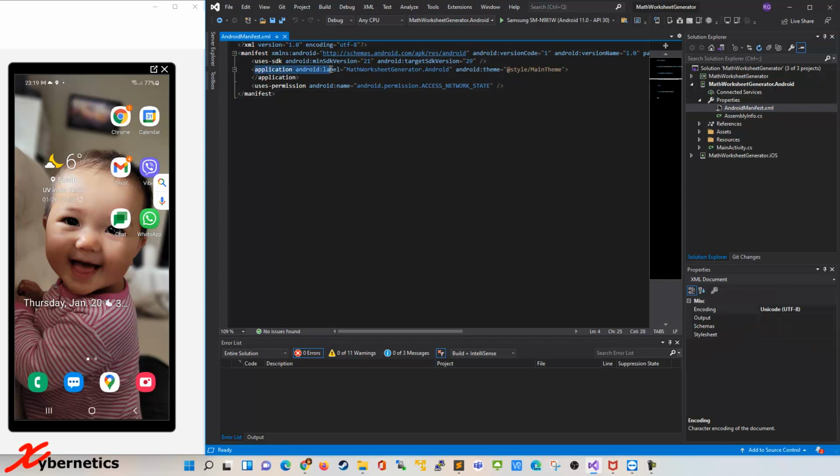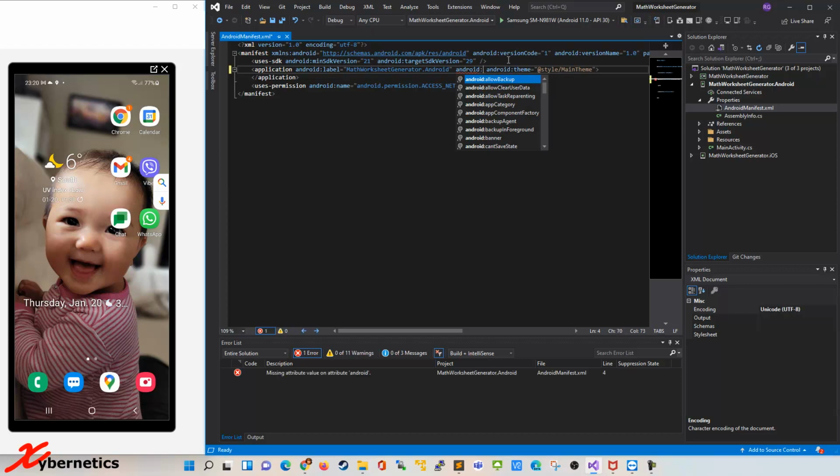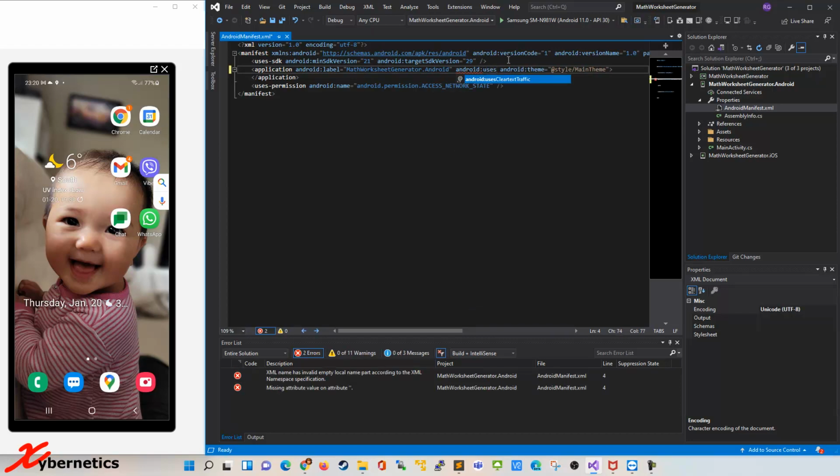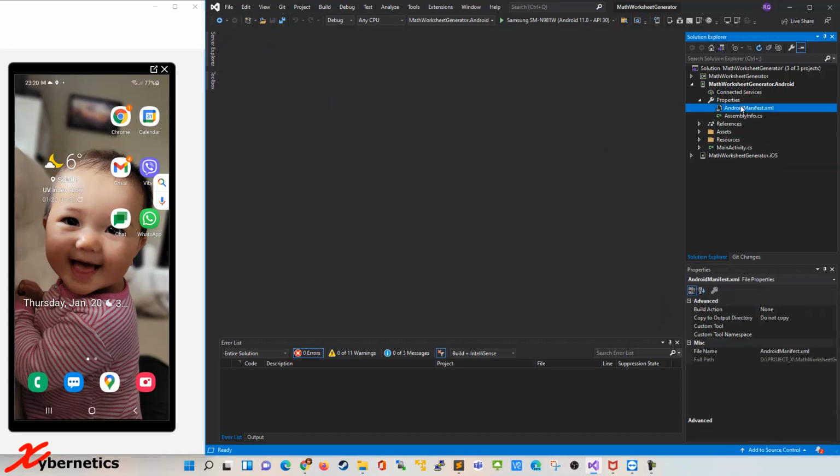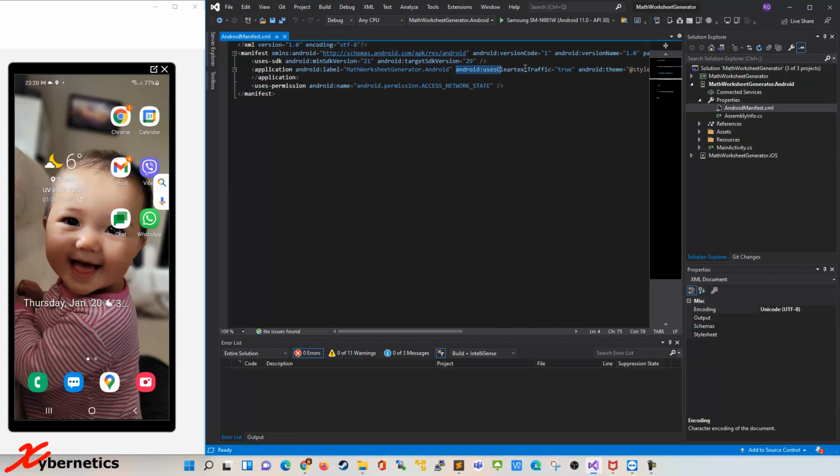Under the application here, you see android:label, your application name. Over here, you want to insert android:usesCleartextTraffic, and in this parameter flag, you're going to set this to true. Once that's done, you save it. We're going to keep this open for a second. So all you added was this one here.